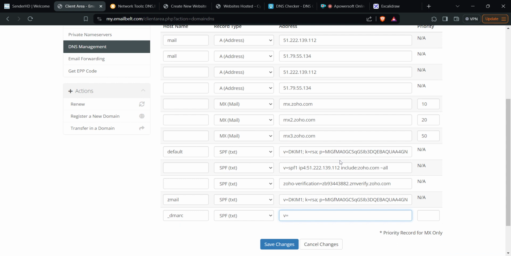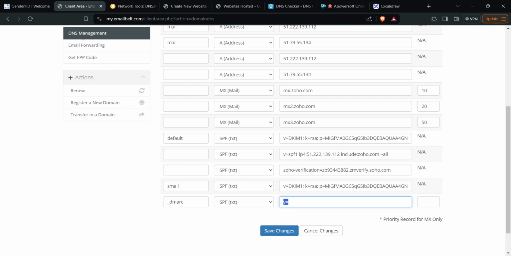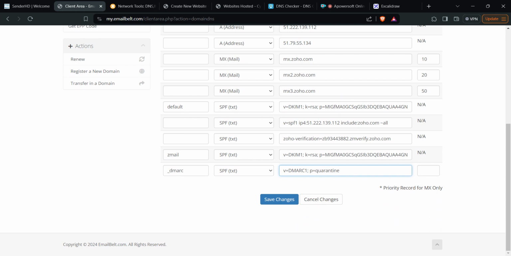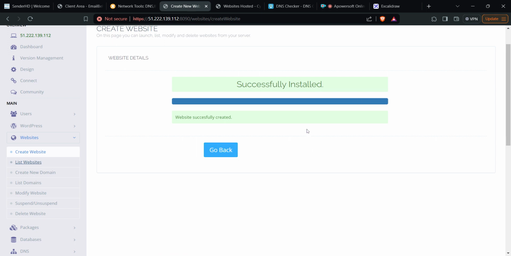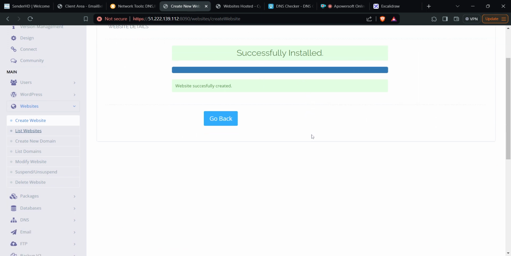So I have my DMARC record. You can use none or quarantine, so I'm going to save that. Right, as that happens, we can still check if our domain has been added. It has been successfully installed.